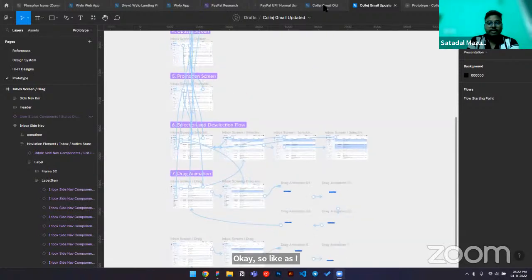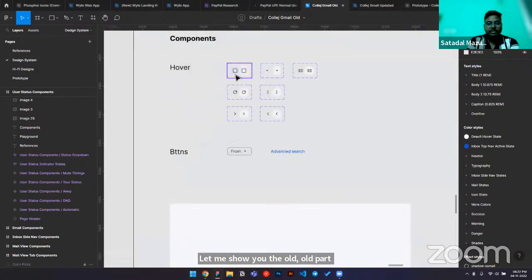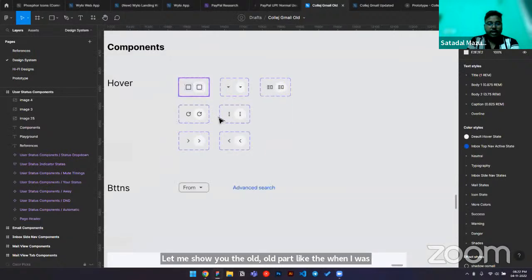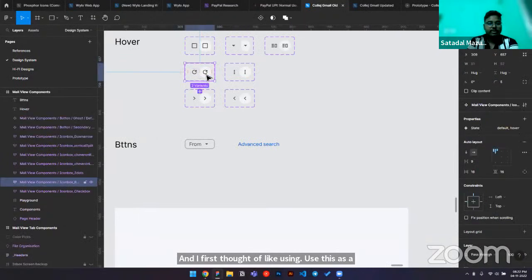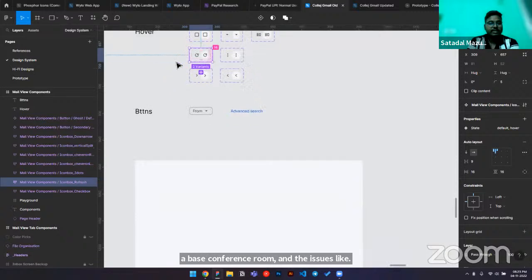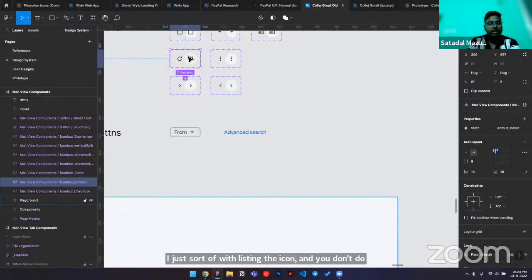The issues that I faced, let me show you the old part. When I was creating all these interactive components, I first thought of using one component as a base component, which would be much easier. The issue was when I added this hover interaction, I just thought of replacing the icon and it would do the work. The thing was, when the icon would look nice, when you hover on that, it would go back to the component icon, and the whole thing was messing up a lot.